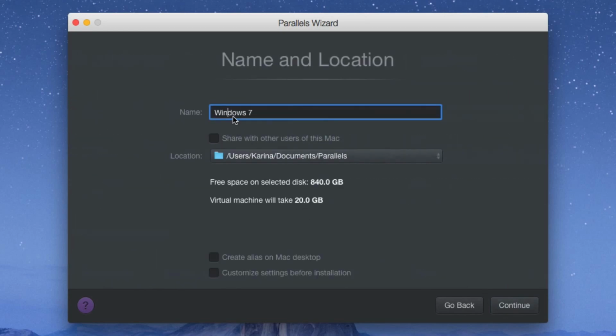Here you can name your computer, and if you have other users on the computer that you want to access this Parallels image, you can click here, share with other users of this Mac, and it'll share with everyone. But I don't have any other users on this computer. This is actually my sister's computer, which is why you see her name here. And here it's going to tell you free disk space, and the virtual machine will take this much space. You want to make sure you actually have enough storage to keep this. If your hard drive is at 120 gigs or 128 gigs like most laptops, I wouldn't try because it's just going to eat up so much storage.